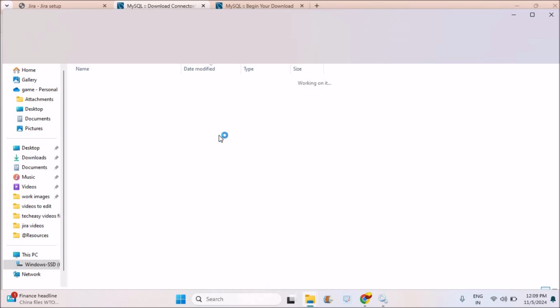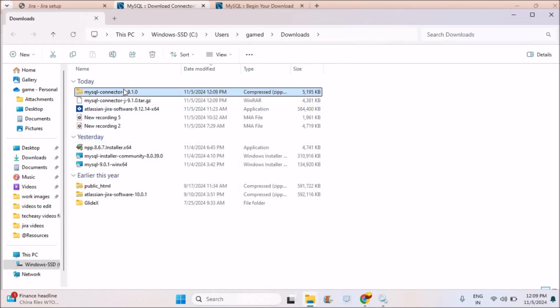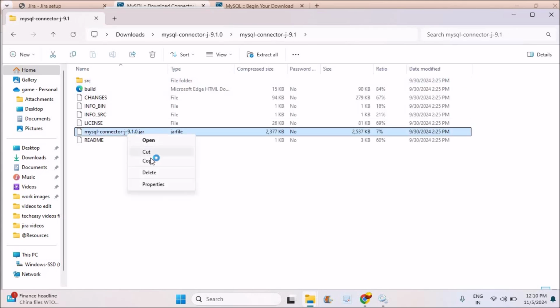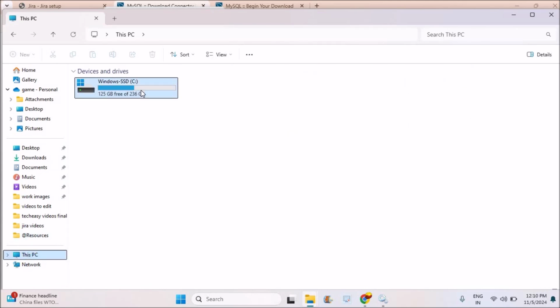9.1.0 zip here. I opened my download folder and this is the compressed folder. First I need to unzip this. You can right click and click on extract all so that the folder gets extracted. Open this and you'll need to copy this jar file.